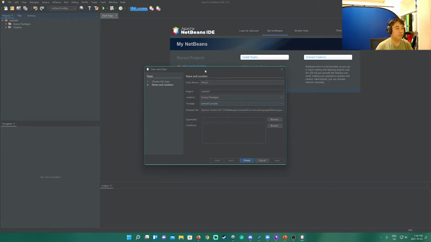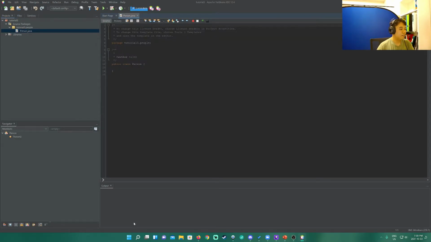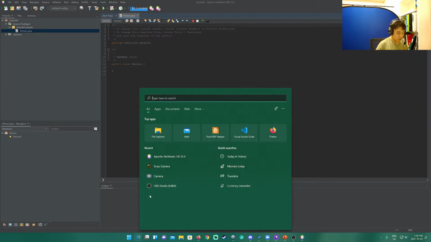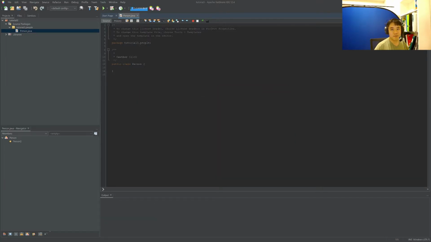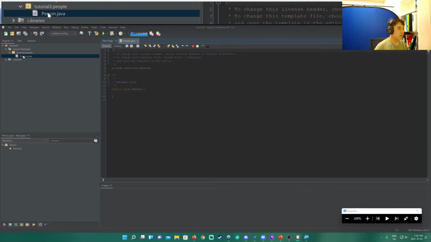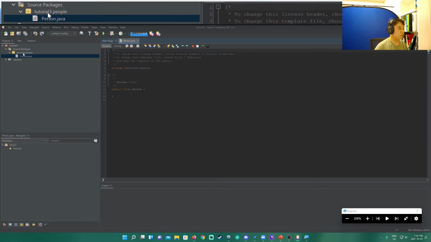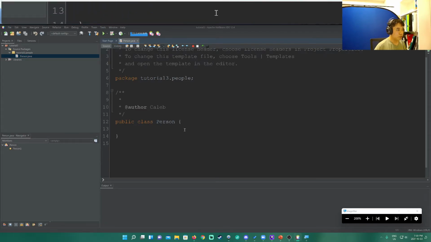Once you all have your name and the location of your project, I'm just going to click on finish. Make sure you specify the package name as well, because it's going to create one for you. There you go. I might as well use a magnifying glass. Okay, so here we have the tutorial3.people, and I'm also going to zoom in so that you all can see.